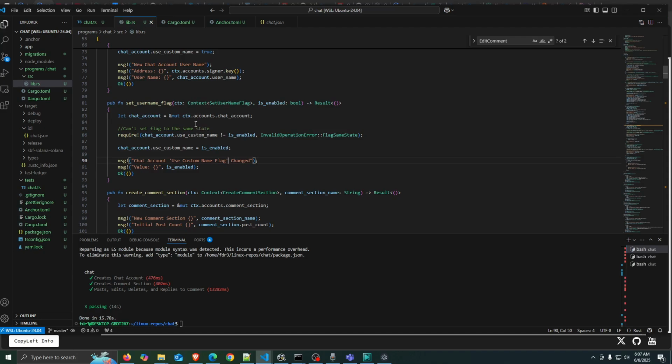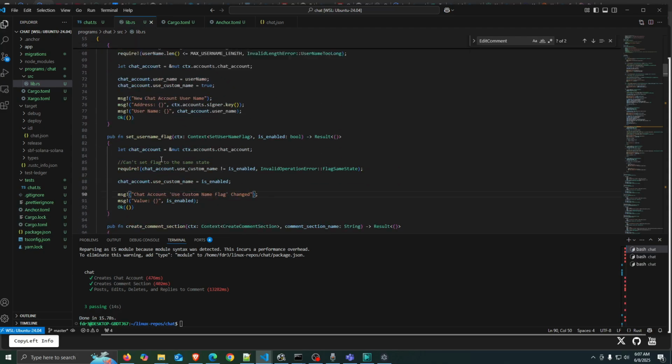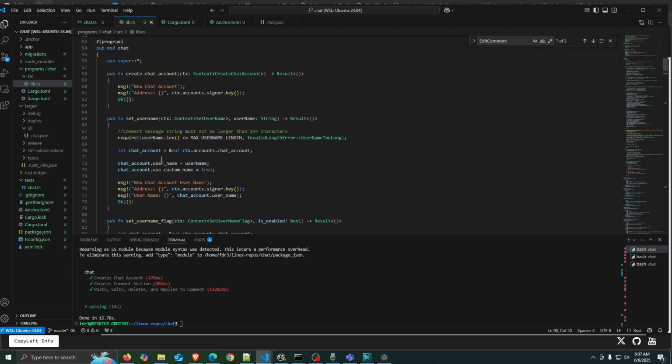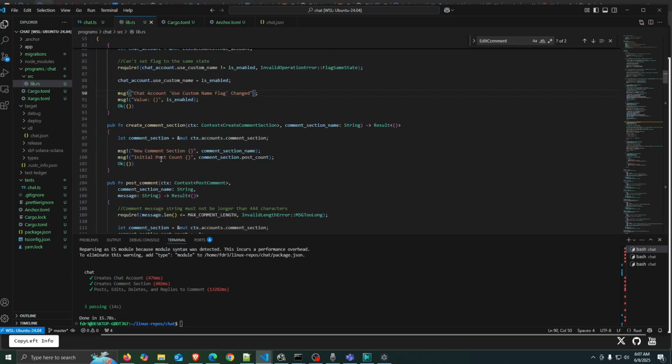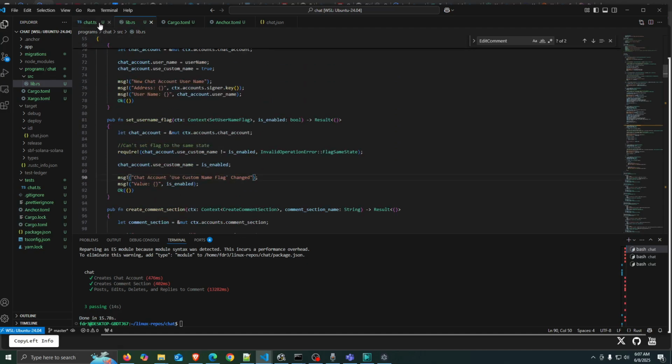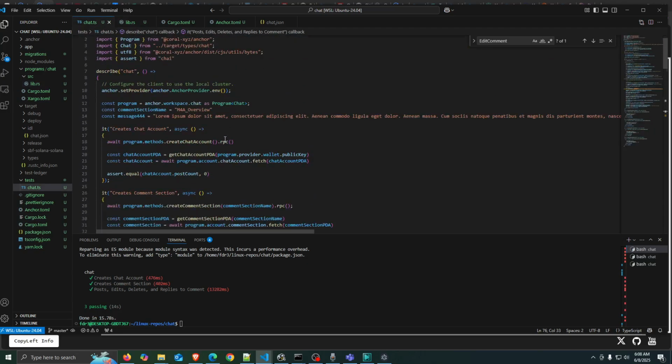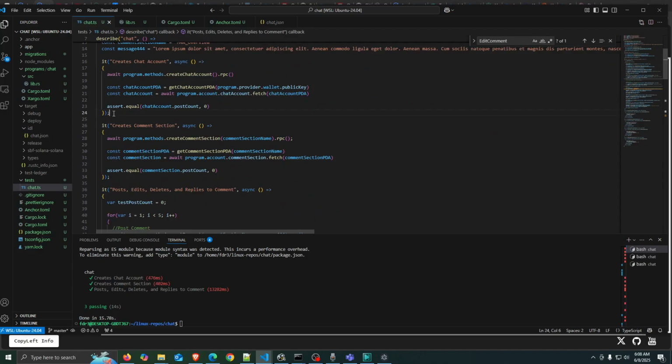Flag changed. Okay, so I think that's good enough. And then we can use that on the front end to say whether or not they should be using the custom name. So now the only thing that we have to do is just write the test for the custom name, since we already got one for voting. Create the chat account.